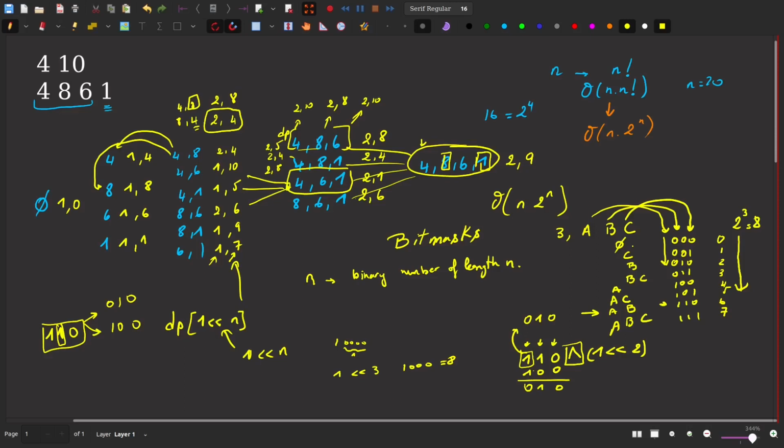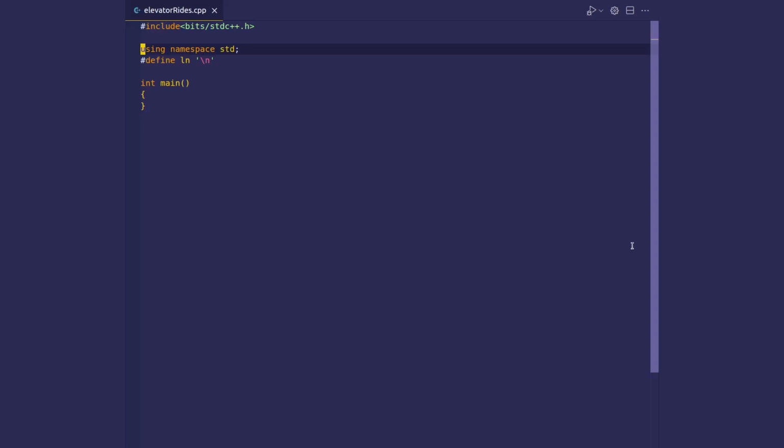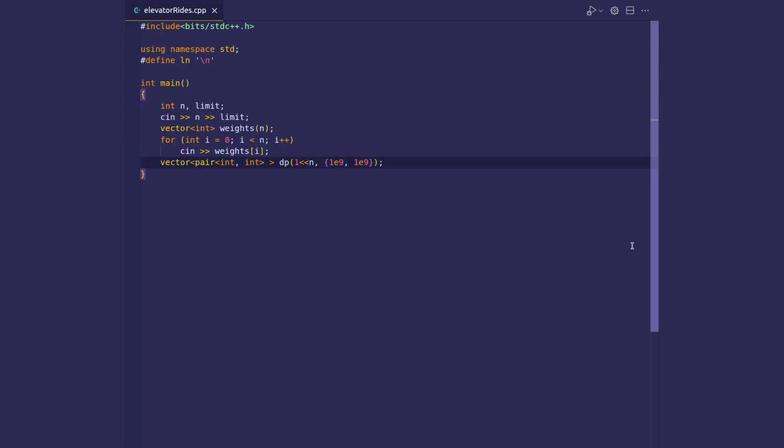So that's pretty much it. Let's go ahead and check out our code. So we will first start by reading the number of people and the weight limit. Then we will declare a vector of ints to store the weights of the people. We will read the weights. Then I will declare a vector of pair of ints to represent my DP states. The size of it, as we said, will be 1 shifted by n, which is 2 to the n. And I will initialize these DP values with some large values because I will be minning them each time with their previous states. I will initialize my initial condition, so dp of 0 will be equal to 1, 0.